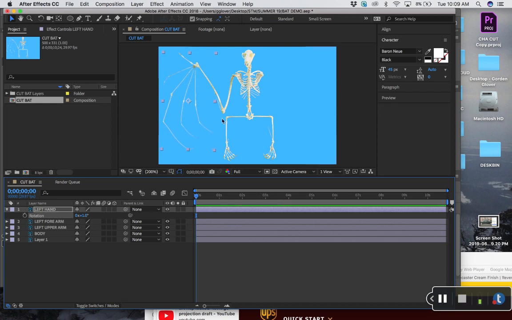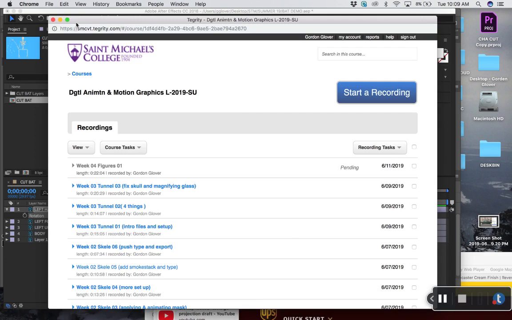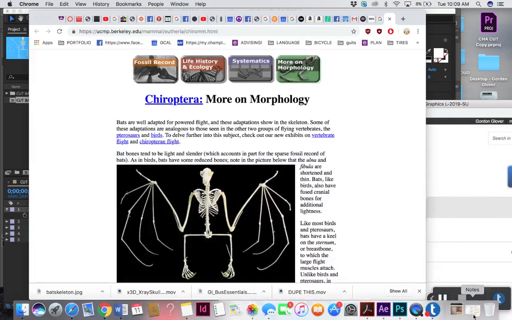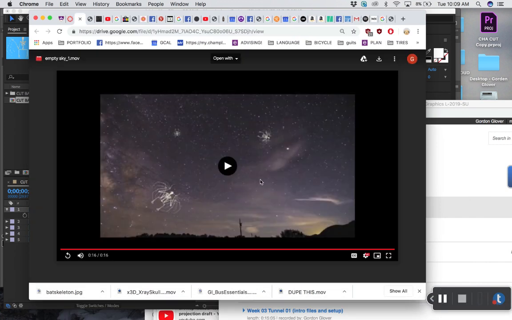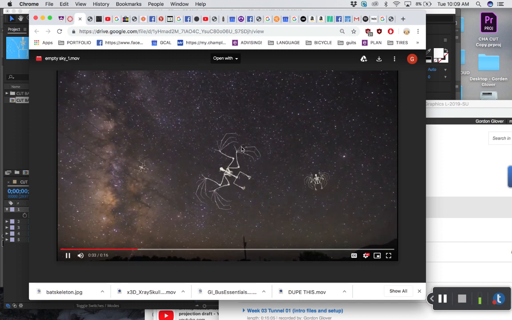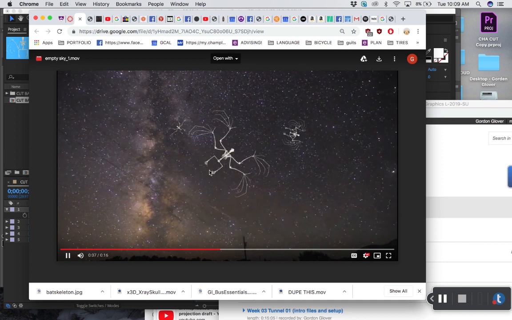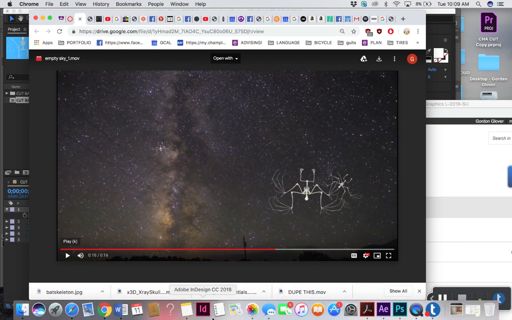If we want to get this bat arm to move, let's look at the demo clip for a second so you can see what I'm talking about. Do you see how these bat wings are bending at the elbow and the wrist in order to make the wing look like it's flapping? That's what we're after. That's what we're heading for, okay?